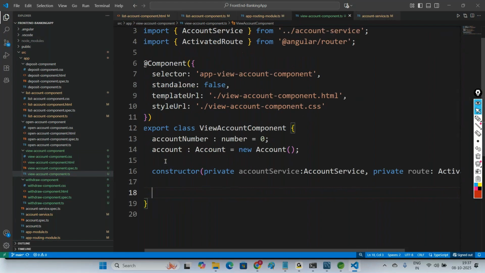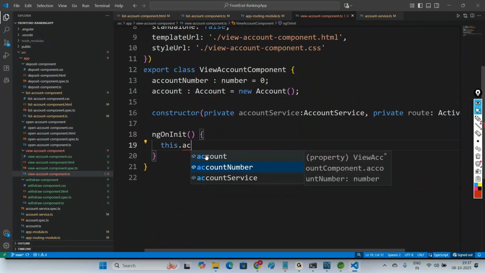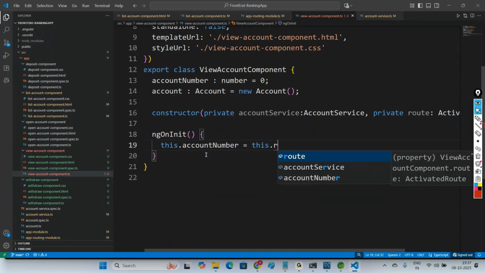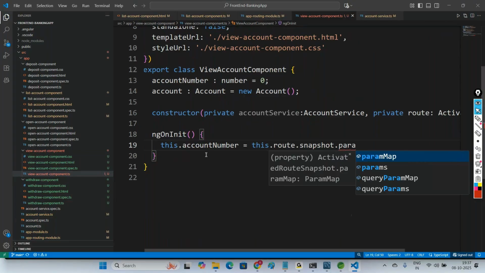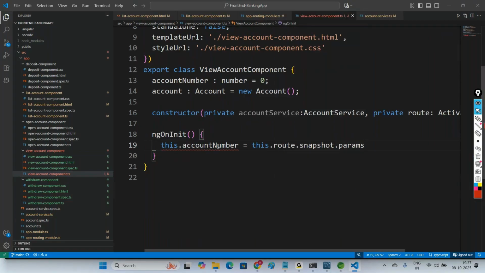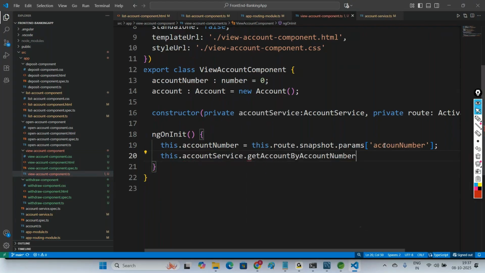Now go with ngOnInit. In this method, take the account number that you clicked. How to take it? this.accountNumber equals this.route.snapshot.params, then take the account number in square brackets, accountNumber. Right, here this.accountService.getAccountByAccountNumber.